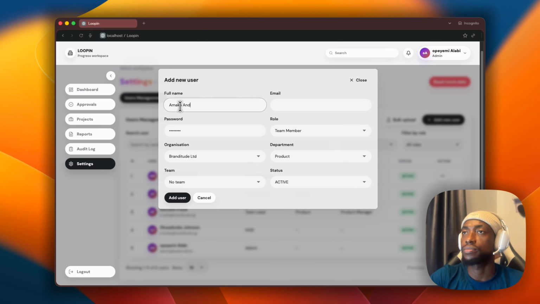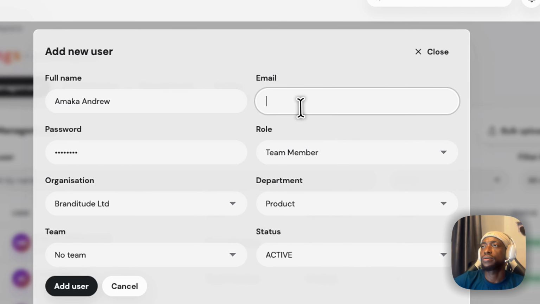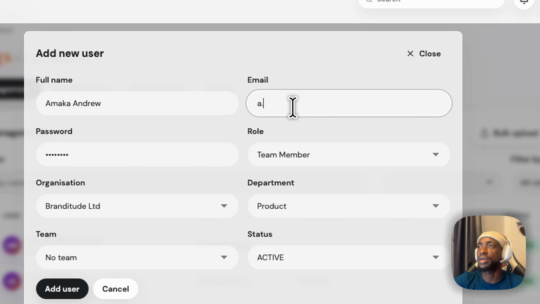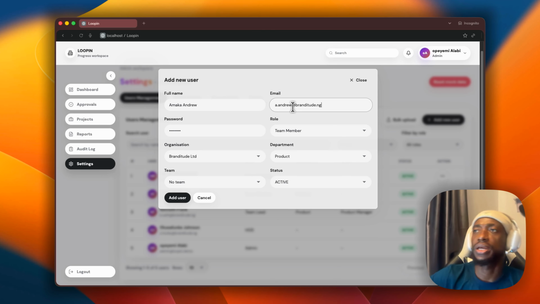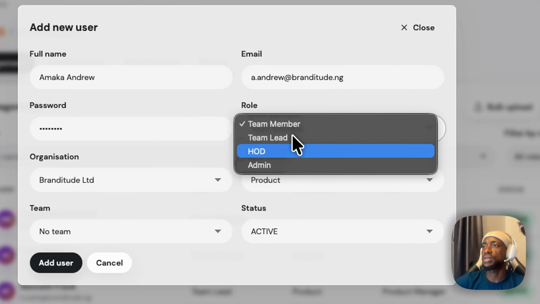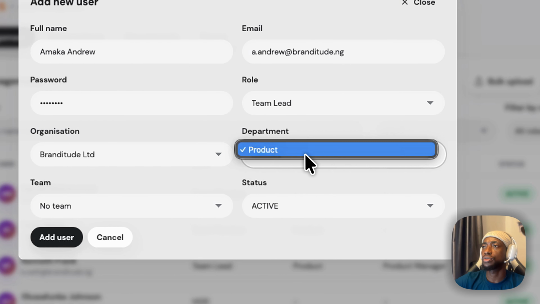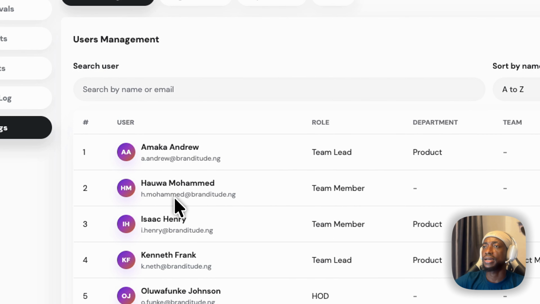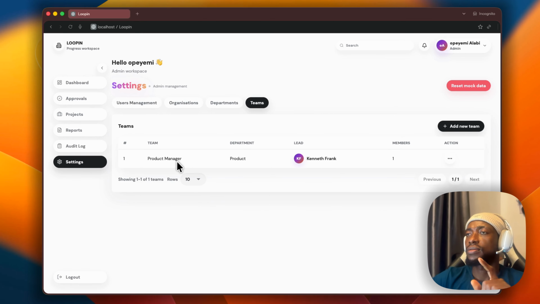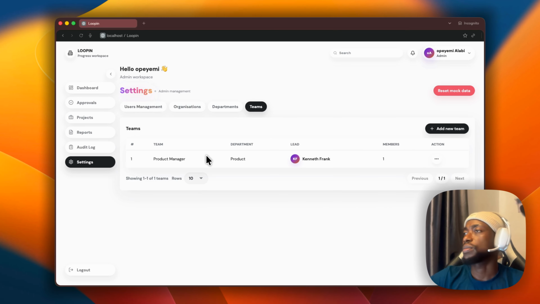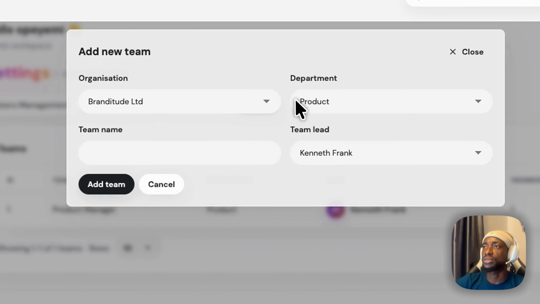Andrew. So the email is going to be a.andrew at branditude.ng. So this is going to be a team lead in the product department, and I add. So teams now, I've added the product manager team. So let me now add the product design team.